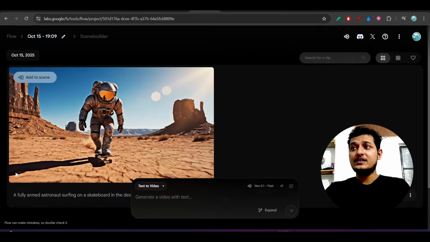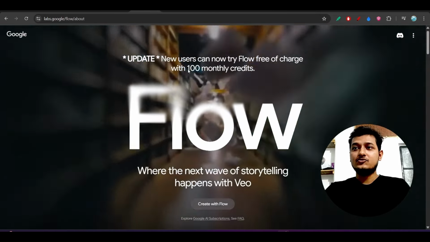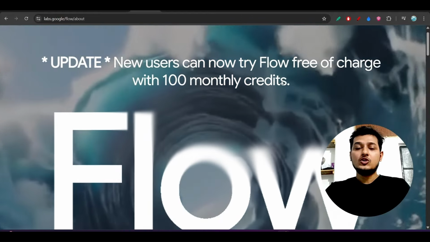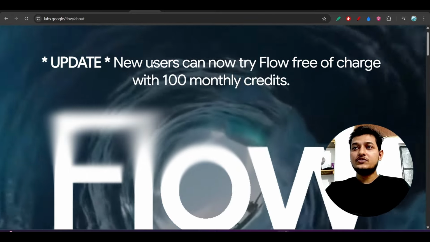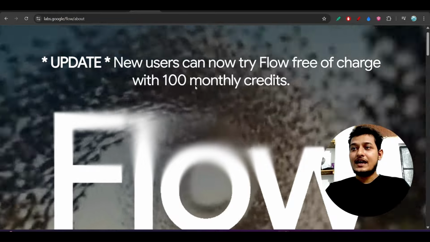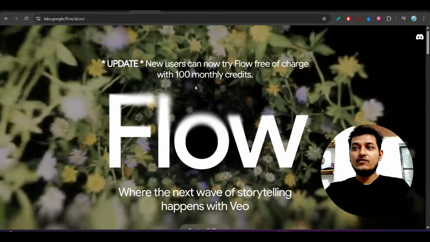You will understand which one is better. And here you see that Google Flow is now giving 100 monthly credits to all users, so new users can try Flow free of charge. I have given the Google Flow link in the description.